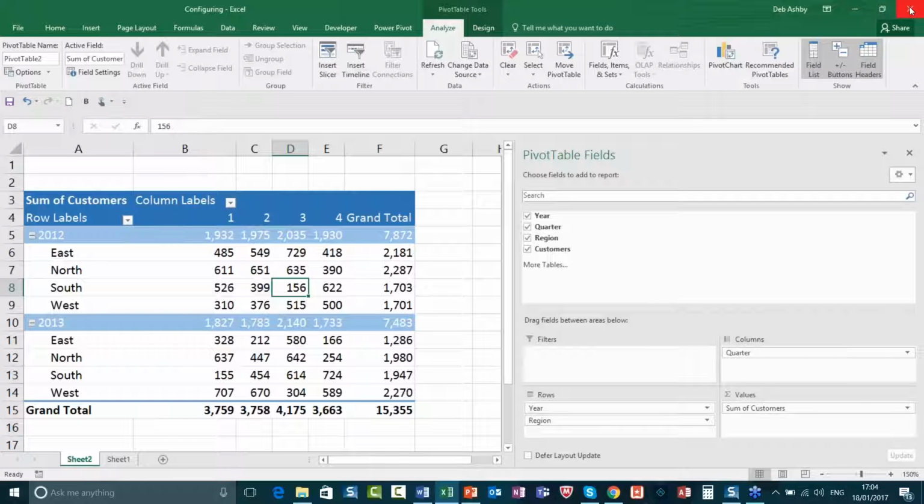Or if you click inside your pivot table, I thought it came back. Obviously not, I was wrong there. I have a memory of once being able to click in the pivot table and the pivot table fields would come back, but it doesn't seem so. So field list will allow you to toggle that off and on.